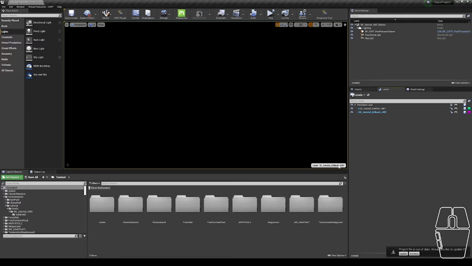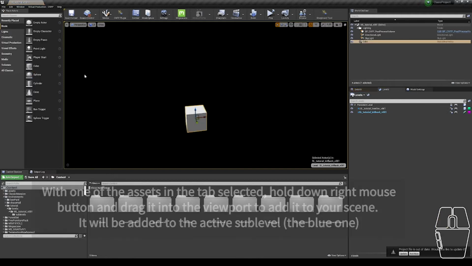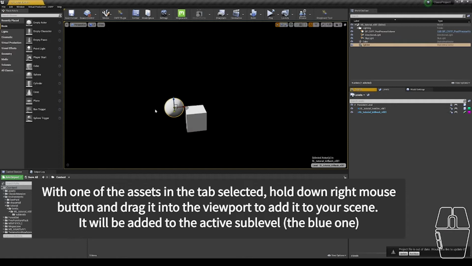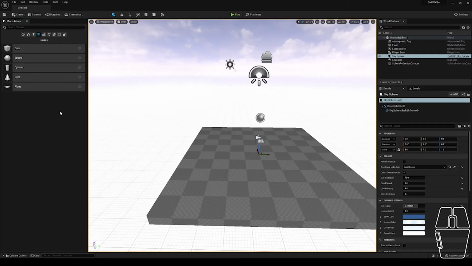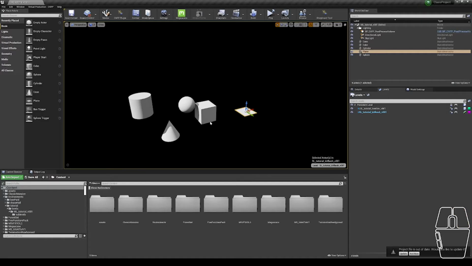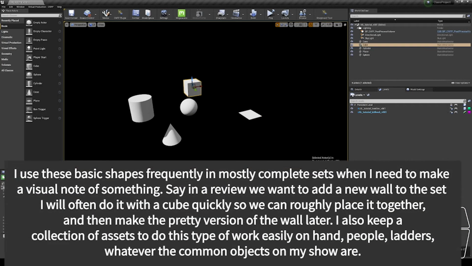The first and simplest kitbash options we have are under the Place Actors Basic tab, where we can start adding cubes, spheres, cylinders, and cones, and planes to our environment. If you are in Unreal 5, your shapes are not found under the Basic tab, they are found under the Shapes tab, and you can find your cube, sphere, cylinder, cone, and plane here. These will be useful at any time if you need to white model something out.